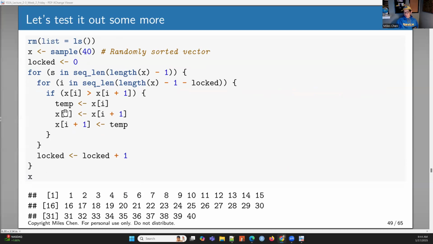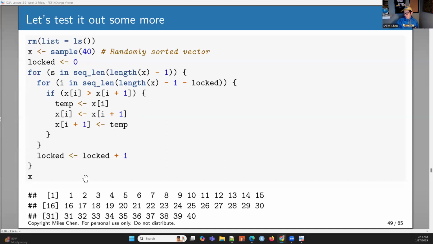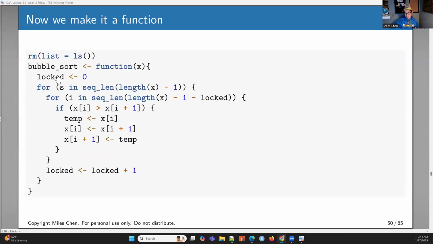Let's take this code. Remember, this entire time I've just been working in the global environment, and this has allowed me to troubleshoot and identify problems quickly. And so now I'm feeling pretty good. I'm gonna wrap it in a function. So I'm gonna take all of this code and just throw it inside a function. I'm gonna call it bubble sort.